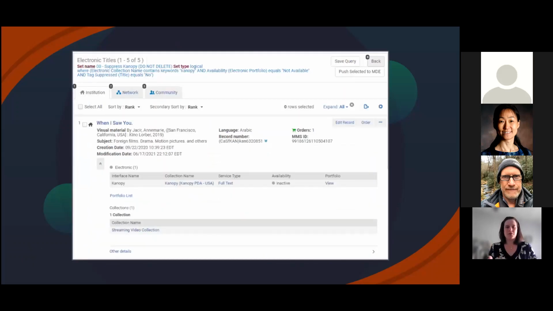So once the portfolio is loaded and I've deactivated the titles I want to, this is the floating logical set that I use. Because it's a logical set, I don't have to recreate the set every week. And things that are not suppressed but have inactive portfolios automatically load into this set. And this makes the work of running the job to suppress the titles a lot easier.